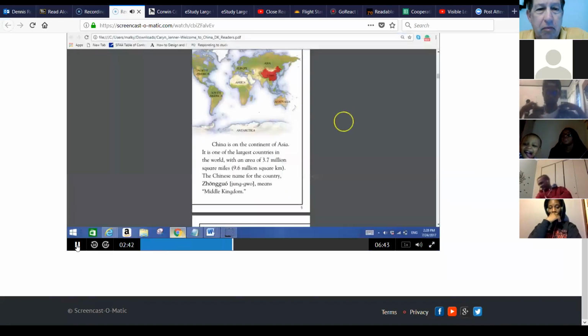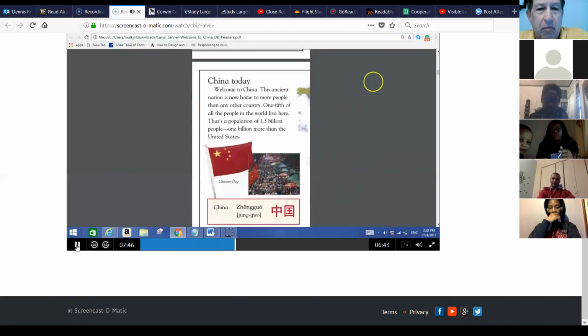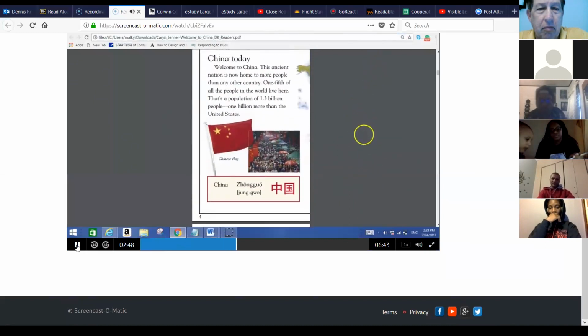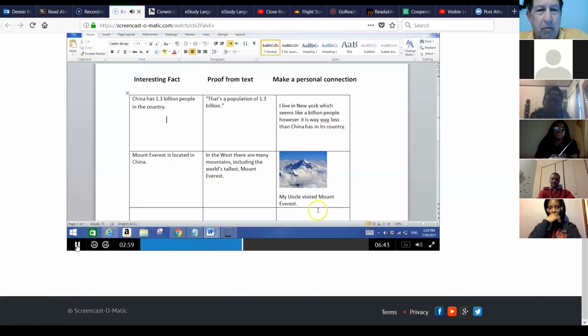And let's go back to the book. So where do we see that fact? It was on the first page, page 4. And here it says, that's a population of 1.3 billion. So we're going to write that in our graphic organizer by proof from text.